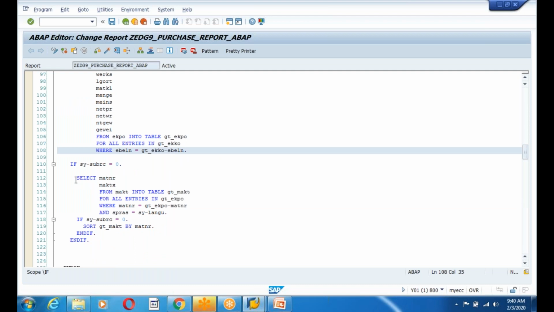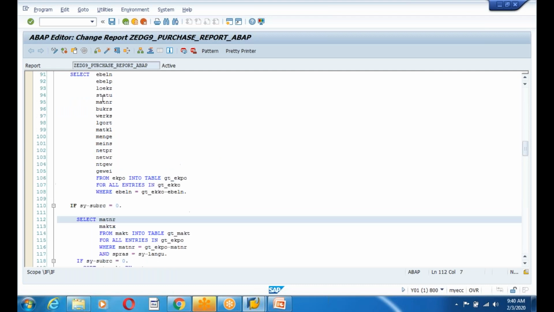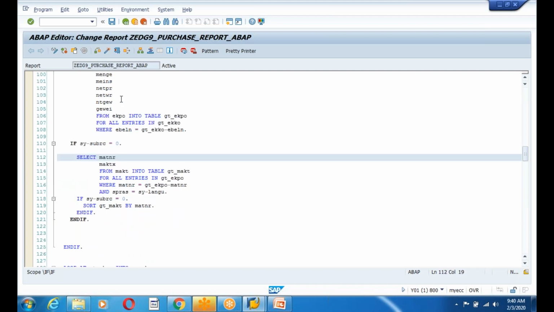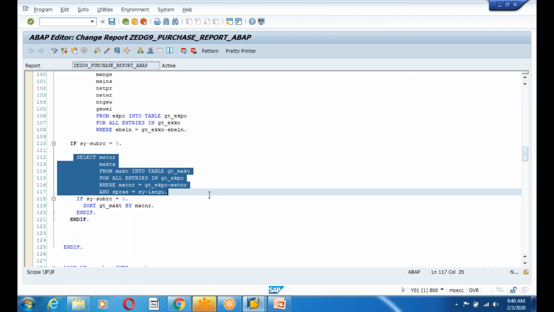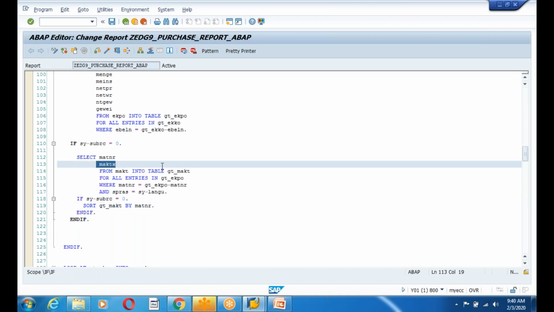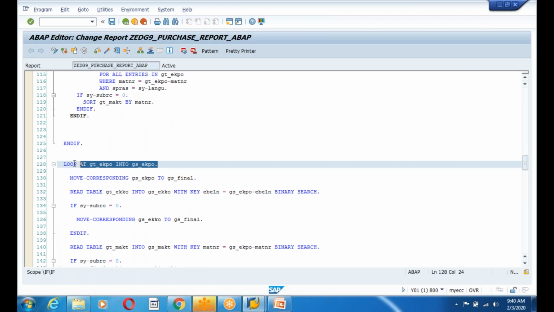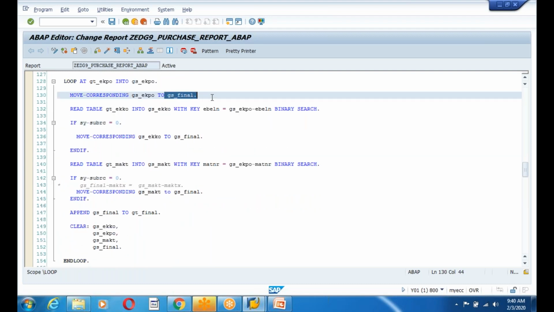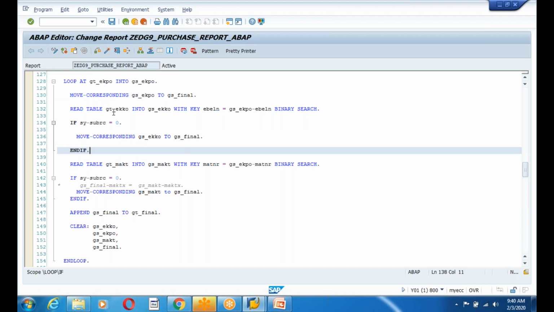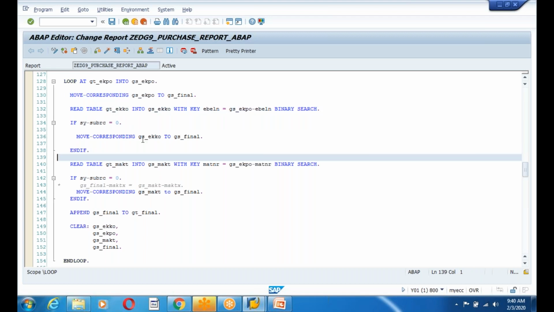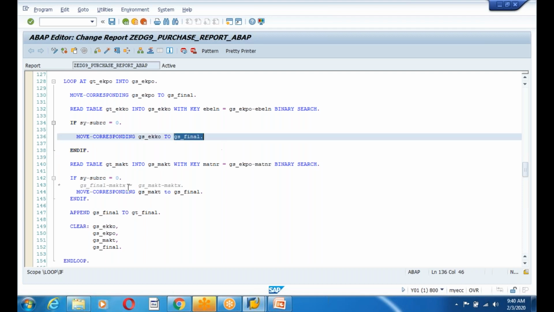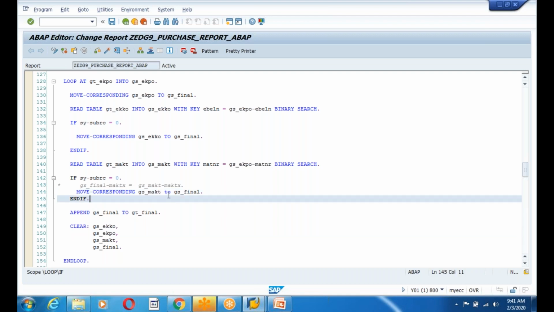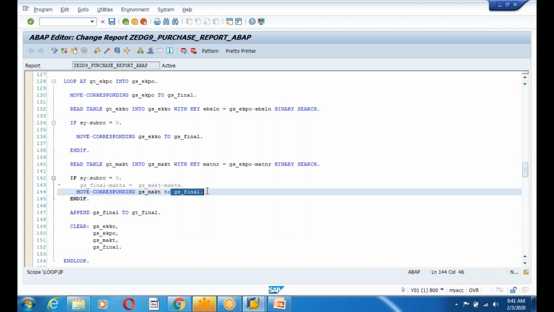We are also fetching the data based on MATNR. We have a material number in the EKPO table, and based on the material number, we fetch the data from the MAKT table to get the material description. I loop the item data and move the corresponding data to the final work area, read the EKKO internal table and move the EKKO data into the final work area, and read the data from the MAKT internal table and move that MAKT data to the final work area.